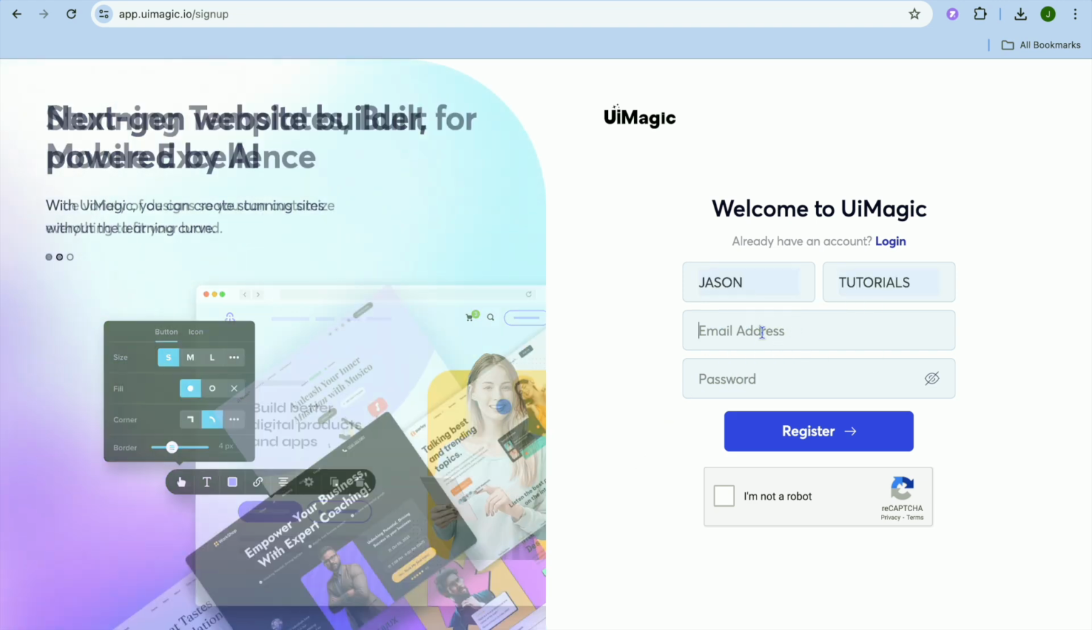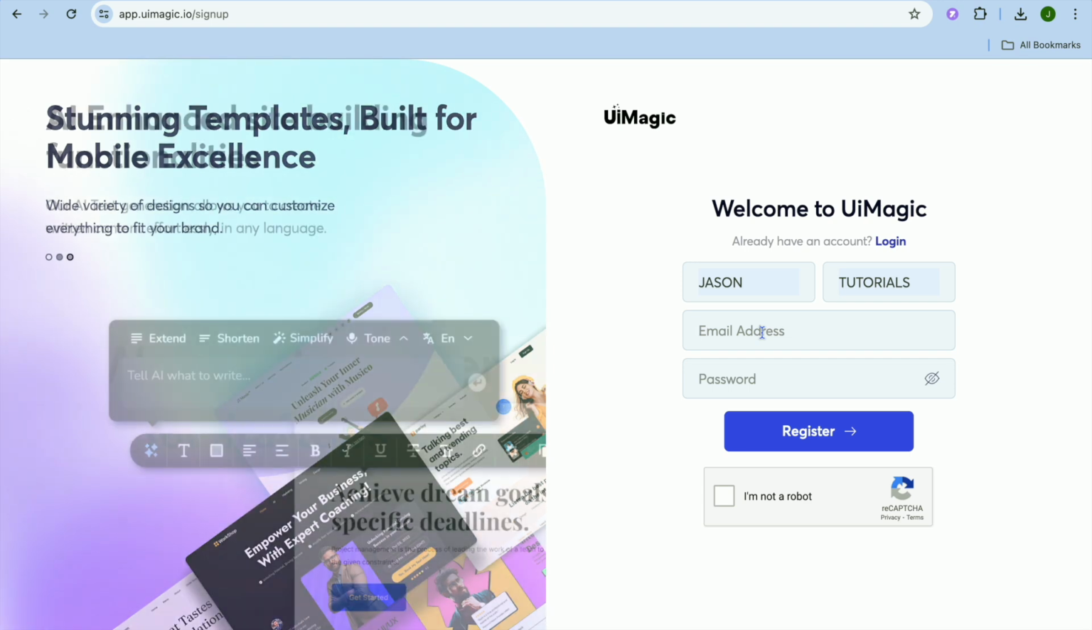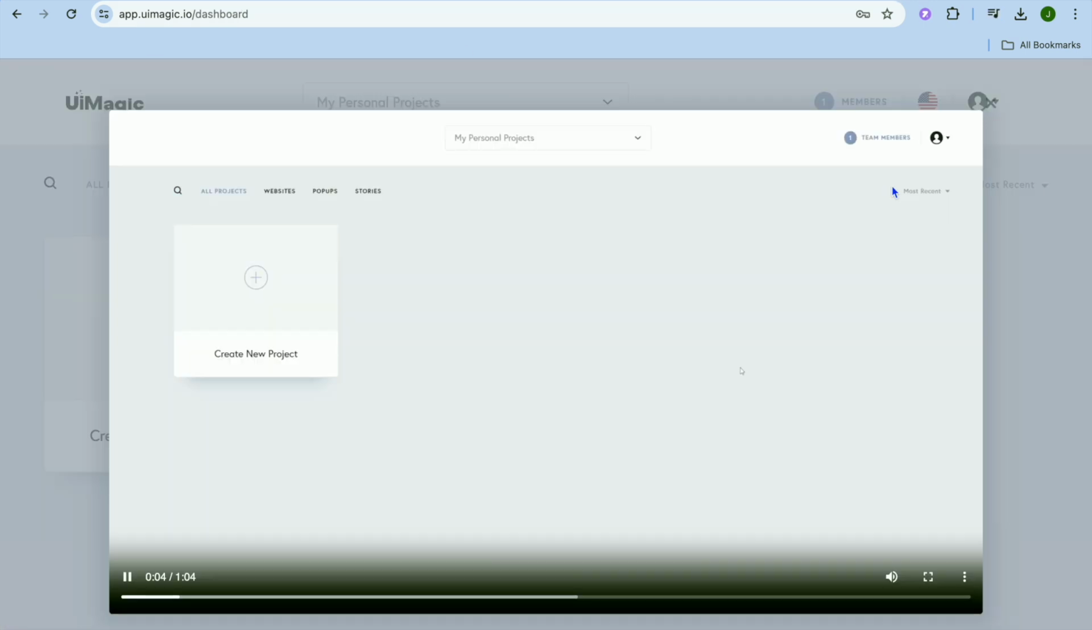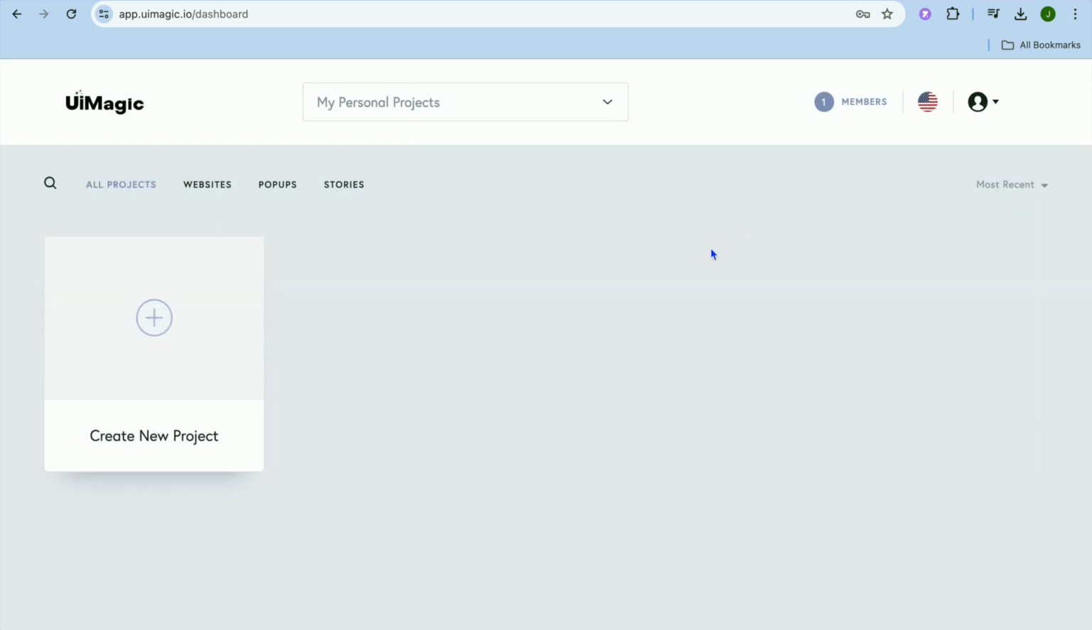Then after doing that, you can enter in your login information. So let me do that real quick and then we can continue with this tutorial. Once you're signed in, you'll be redirected to this page. On this page, I want you to close the pop-up.